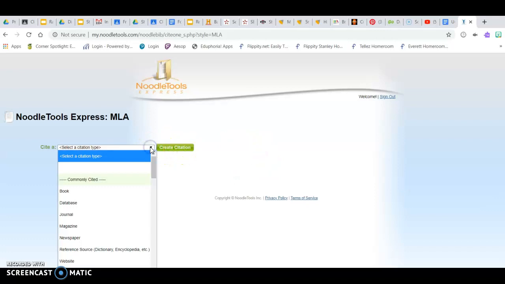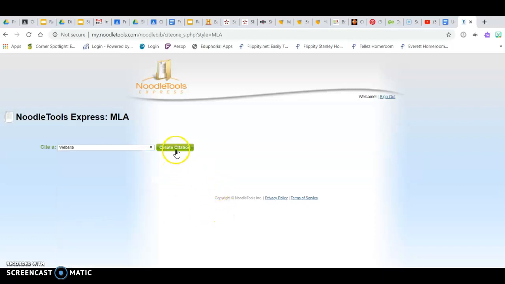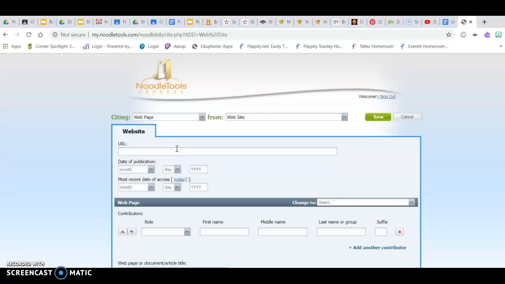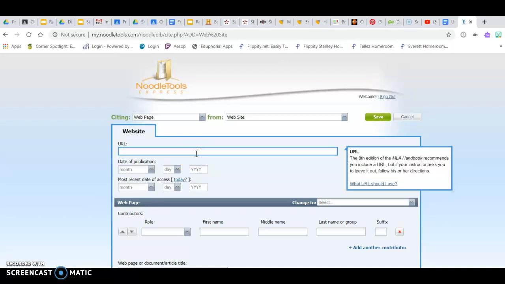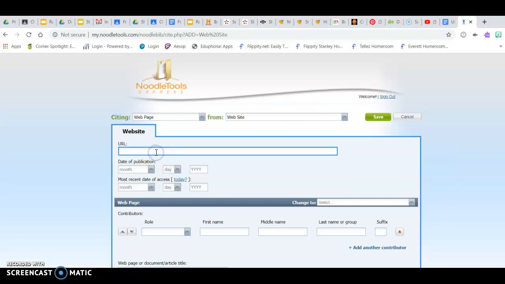and then you're going to select a citation type. So I am going to choose a website because that's what most of us have done, and then click Create Citation. Okay. So now I'm going to need to put the website address in that URL box right there. So I'm going to go here to this website right here. This is one on Stephen F. Austin that I was using. And this is one that we had recommended. So I'm going to copy that, and then I'm going to go back to my NoodleTools Express and paste it into that bar. The date of publication.